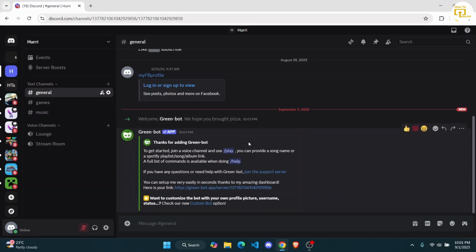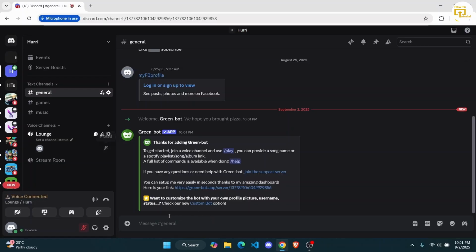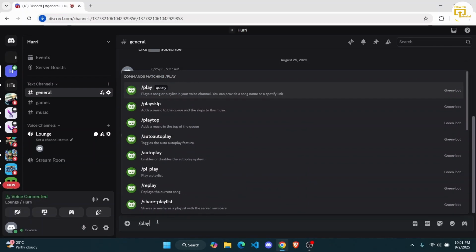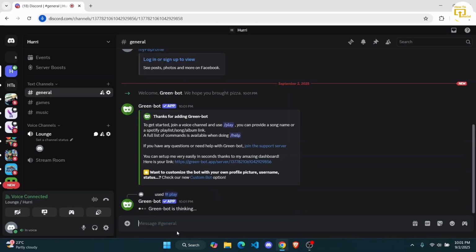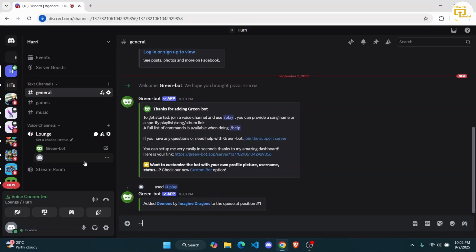Now, if you want to play music, you can just join any one of the voice channels. Go to the search icon here on the messages, type in /play, and then add a query. So let's just do Demons by Imagine Dragons. Hit enter. Now, if Greenbot is able to find the music, it's going to start playing on your voice channel. As you can see here, Greenbot is playing Demons by Imagine Dragons.